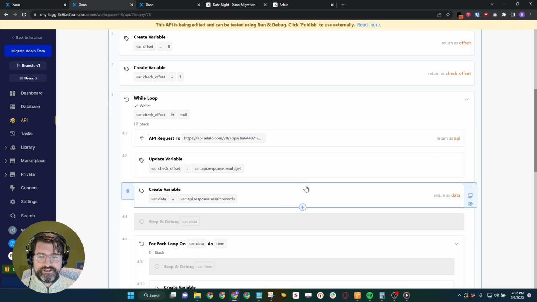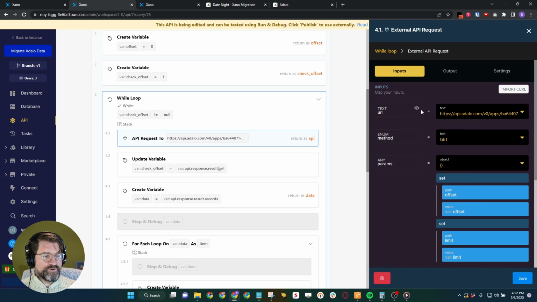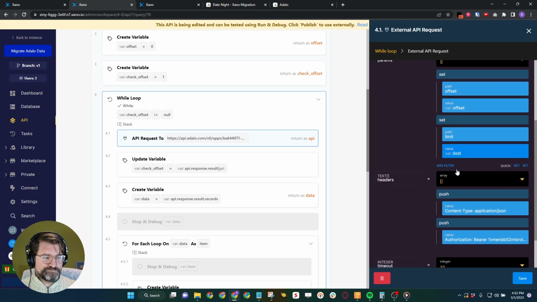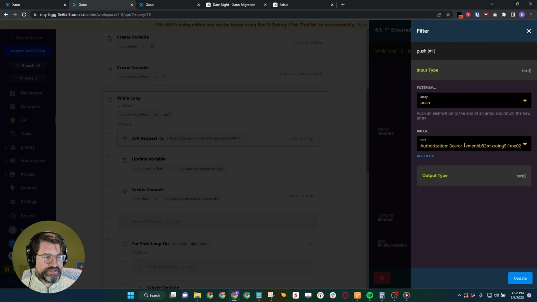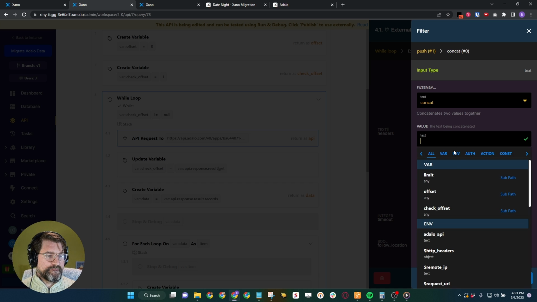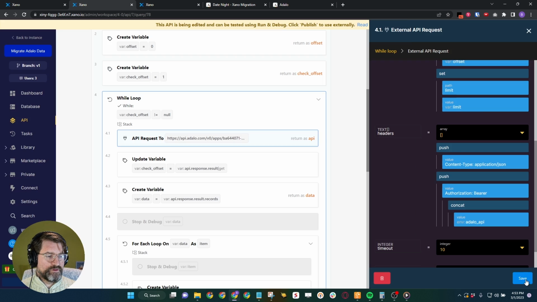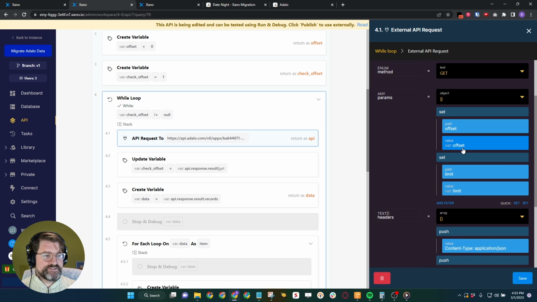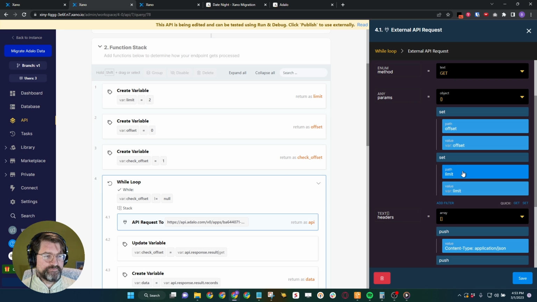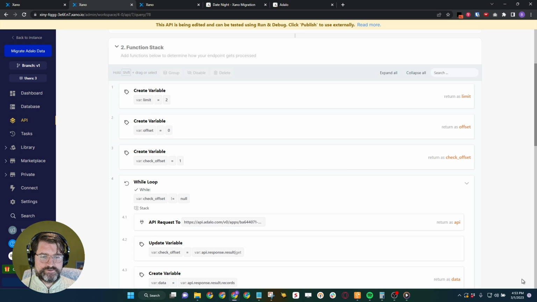Now I've already created that here, so we'll just review it. You can see we're going to pull through offset and we're going to pull through limit. Let's go ahead and get this token updated to use the correct one. There we go. So what you can see here is instead of saying 0 and 100, I'm specifying the limit and the offset in variables up here. And we'll walk that through now.